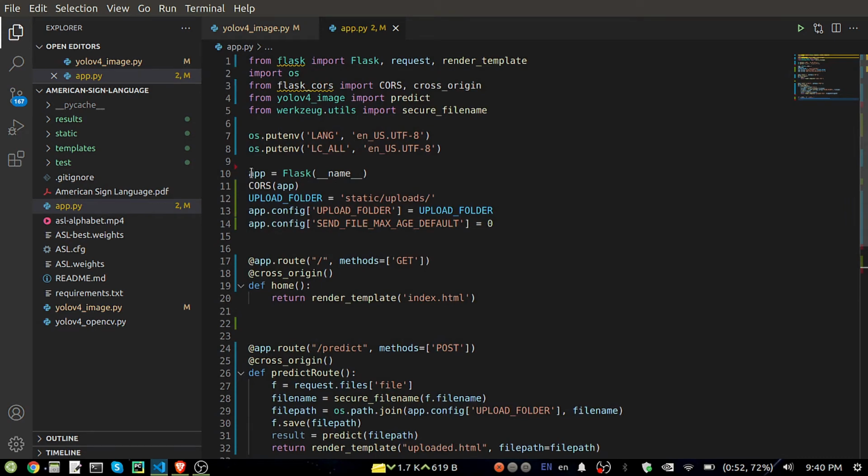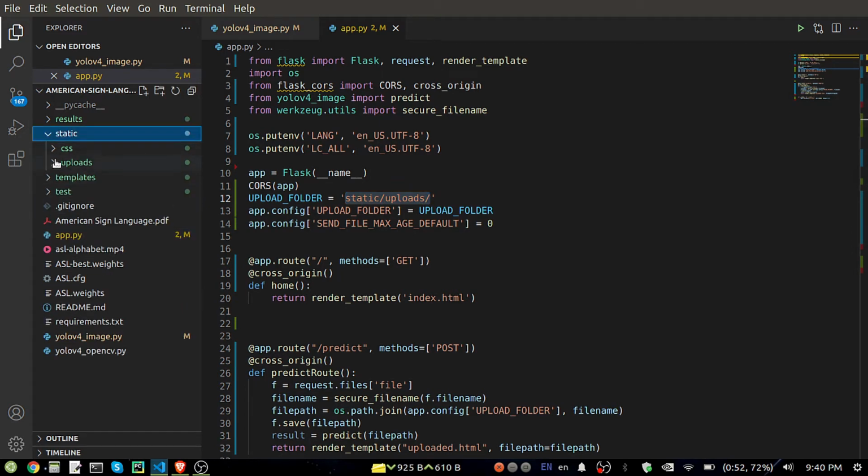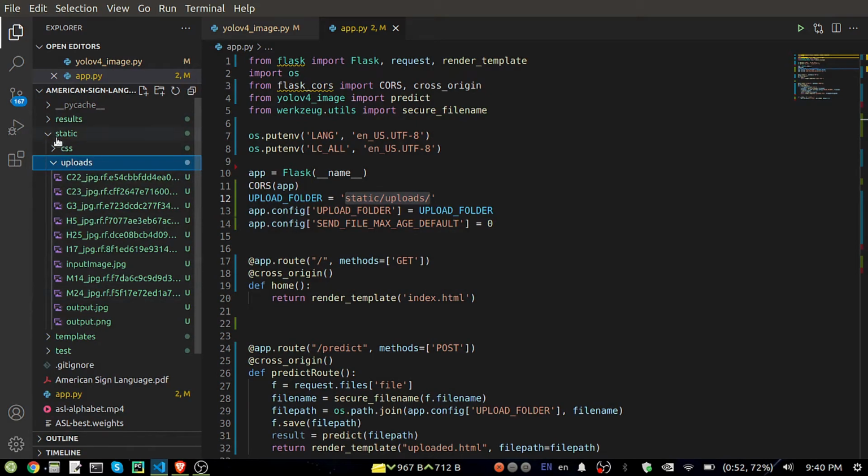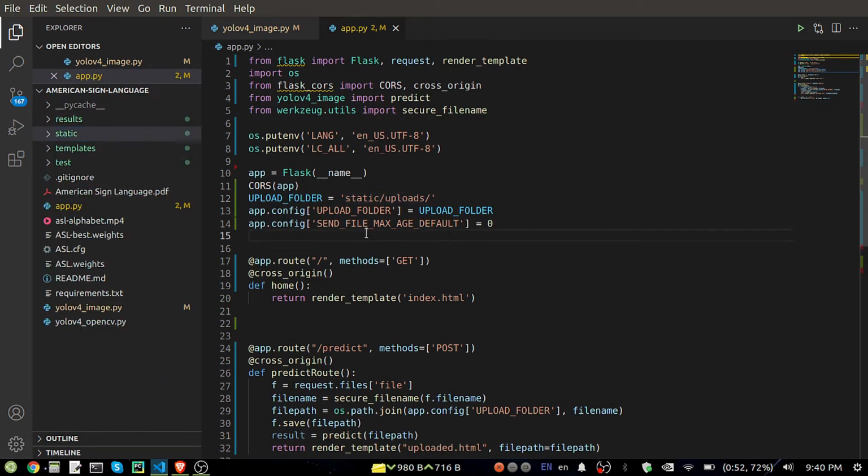Okay, so this is the app, this is the Flask name that we have given the app. And I have defined a few of the parameters, a few of the variables here, like one is the upload folder. So whatever images we take using the web page will be stored inside the static underscore upload folder. You can see that all the images are stored in this particular folder or directory.